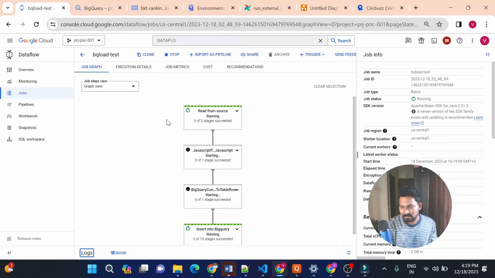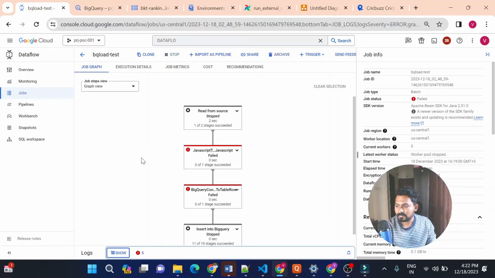If this fails, we'll troubleshoot why it is failing, we'll resolve our errors, and then we'll try to execute the job again. Okay, now the worker is created. You can see one worker is created. It means job execution should start now, and it should load data into the BigQuery table. Okay, and this job failed. We'll see the logs for why it failed.